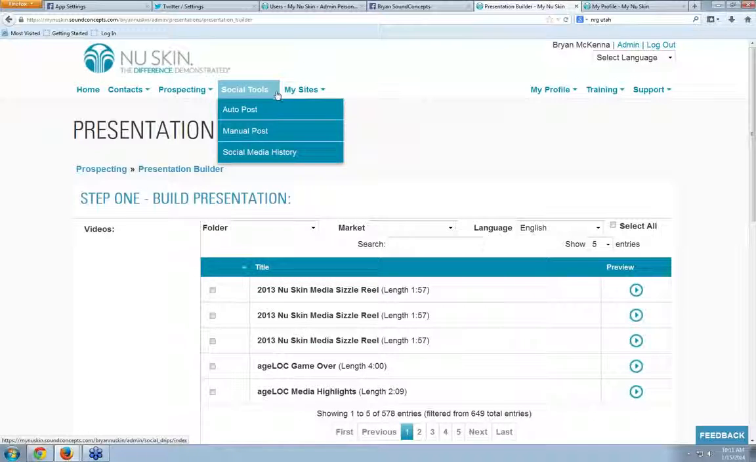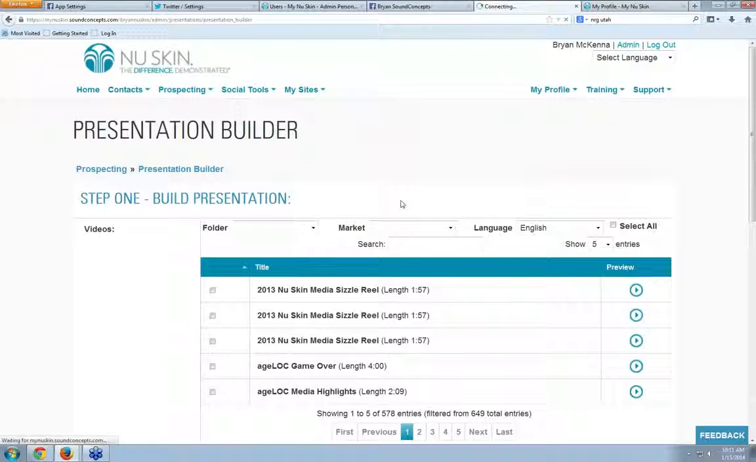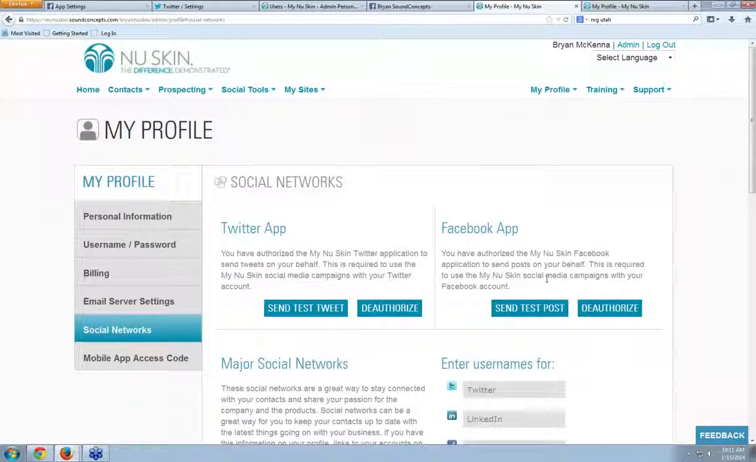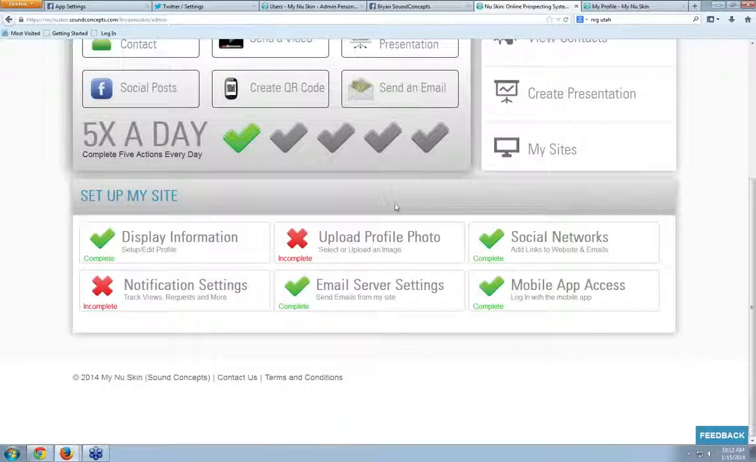Again, there's a couple of different ways to recap how to get in and authorize those applications. You can come up to the My Profile tab, select Profile. On the left-hand side, you've got that Social Networks tab, which is where we were originally. If you're pretty new to the system and you want to get directly to that point, you can come down here to the Set Up My Site tab.